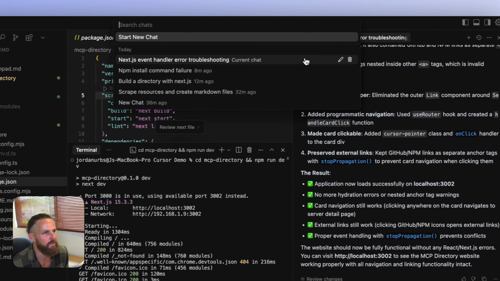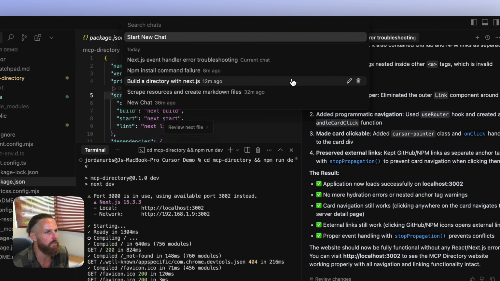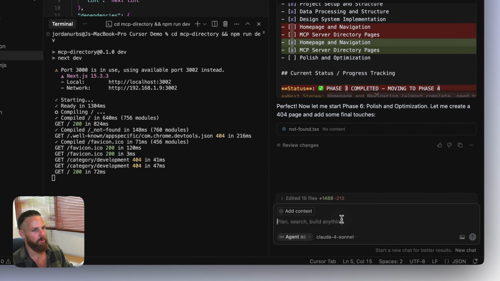And here you can see all the chats we've had. Now, sometimes these will disappear because I guess Cursor clears the cache. But what we want to do here is go to this, build a directory with Next.js. And that's where it had started phase 6. So here we're just going to say continue with phase 6.